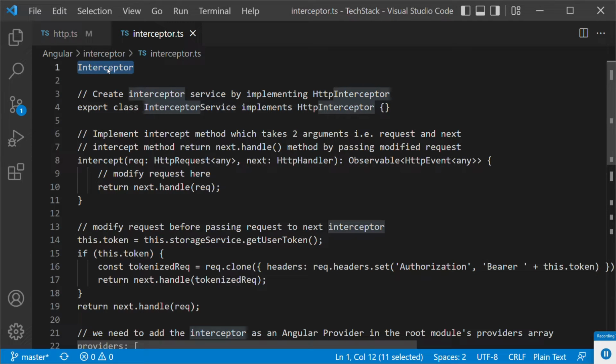So, the interceptors in Angular. The interceptor is a special service that allows us to intercept incoming or outgoing HTTP requests using the HTTP client. So the interceptor can handle both HTTP requests as well as HTTP responses.